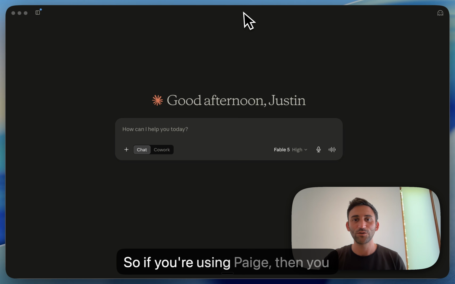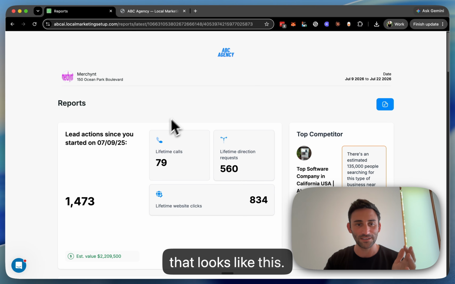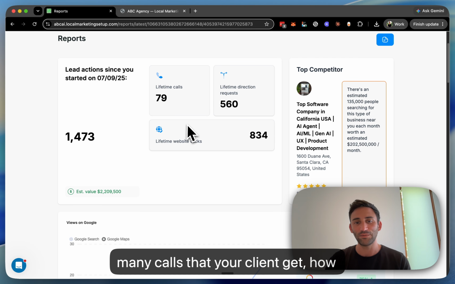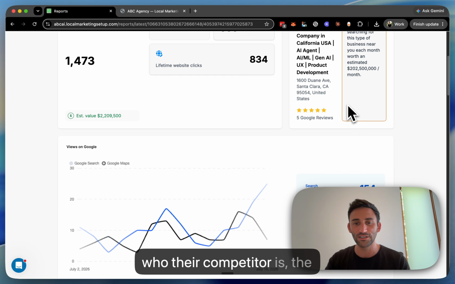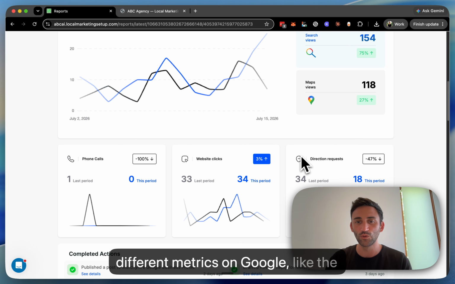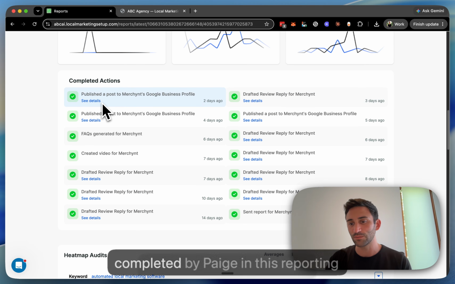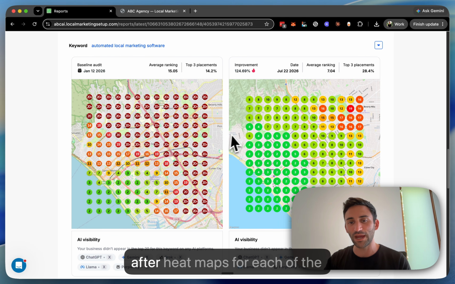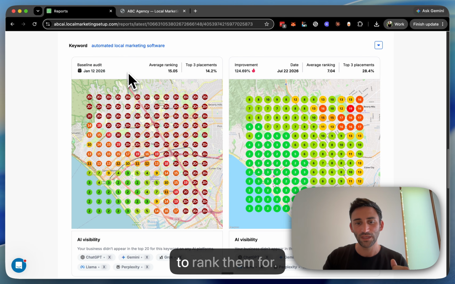So if you're using Page, then you are already familiar with a report that looks like this. It has the lead actions, like, how many calls did your client get? How many clicks went to their website? What's the value of those leads? Who their competitor is? The different metrics on Google, like the search views and map views, all the different actions that were completed by Page in this reporting cycle, as well as the before and after heat maps for each of the target keywords that you're trying to rank them for.